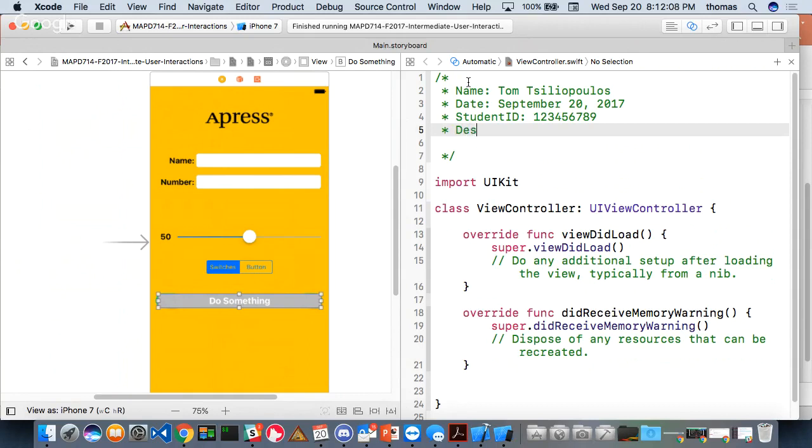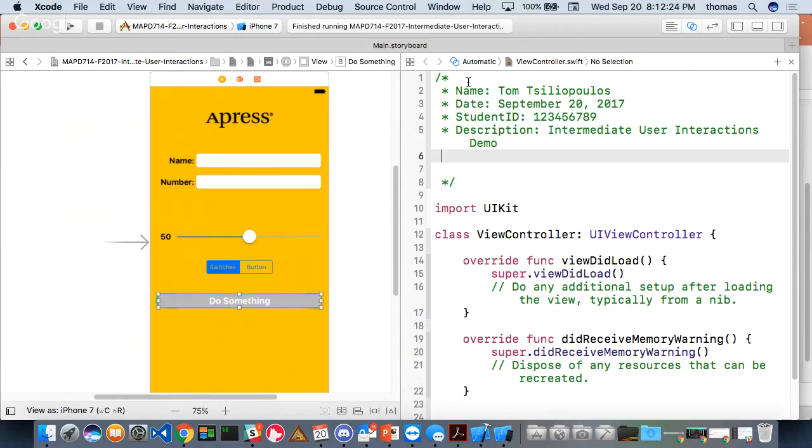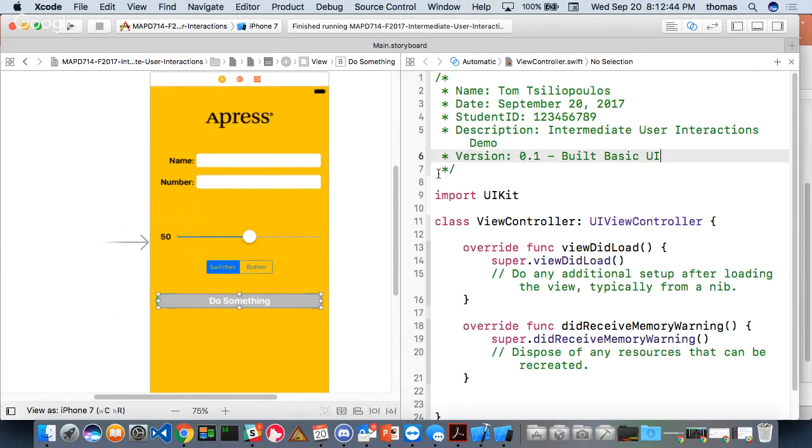And then some kind of description, right? For this app, what am I building? I'm building an intermediate user interactions demo app. And then maybe some kind of version, which I'm going to put in something like 0.1. The first thing I do with my 0.1, before I do any kind of actions and outlets, we did a lot of stuff, is built basic UI, user interface. That's my first thing for 0.1, my view controller.